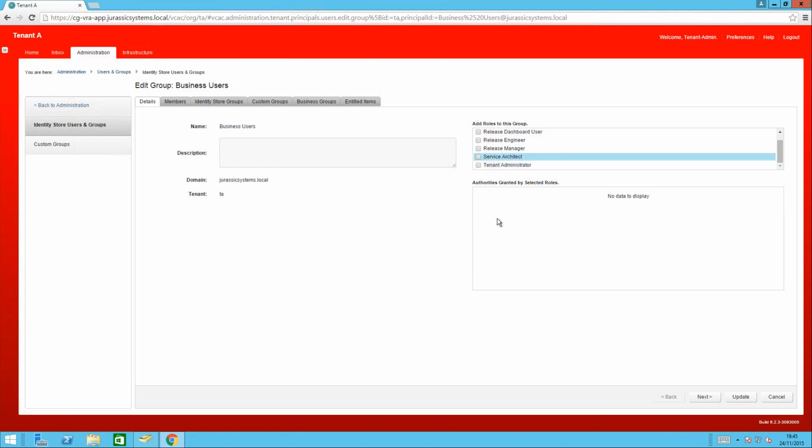So as an addition to, well, from nothing to service architect, our business users group get access to the tenant administration GUI. They can create and publish advanced services using ASD. They can create, update and publish services, catalog items and actions shared across a tenant, and they can also import and export ASD content.